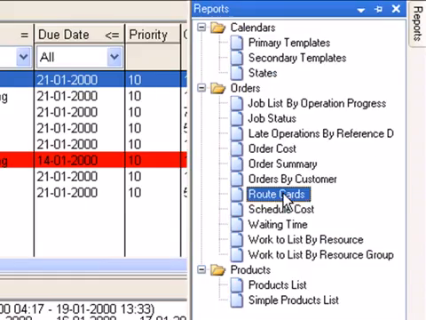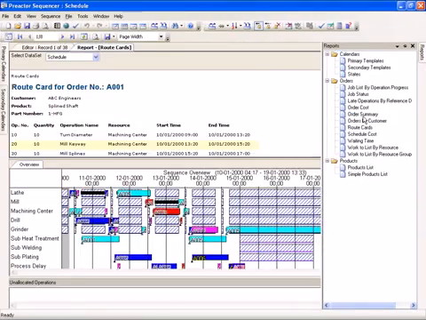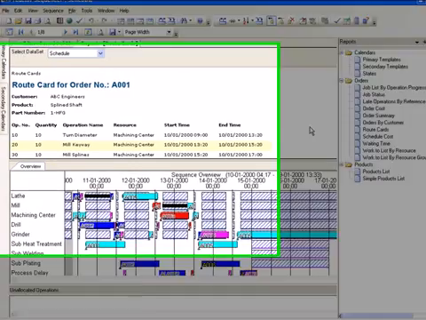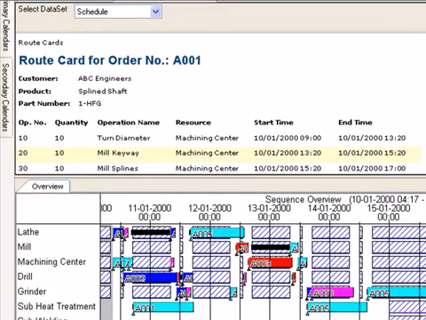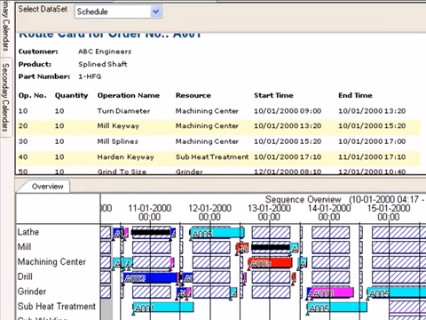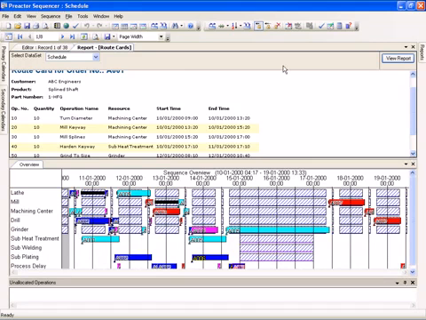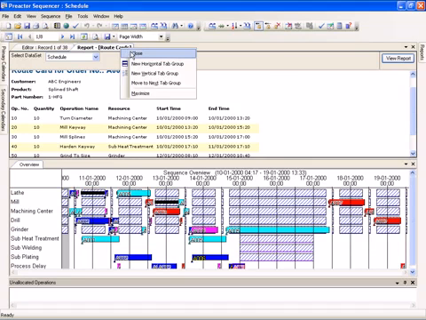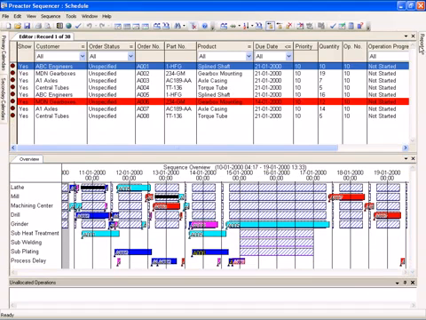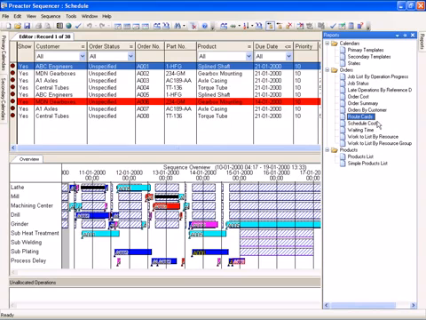Another standard report is route card. This displays a page for each order and shows the information for each operation step. There are many other reports available depending on the version of Preactor that you are running. In most versions you also have a report editor to modify and create your own reports.